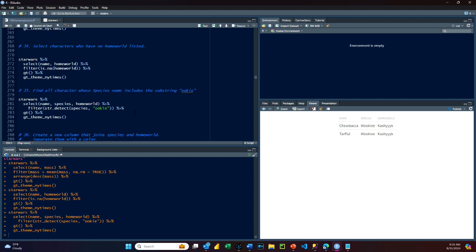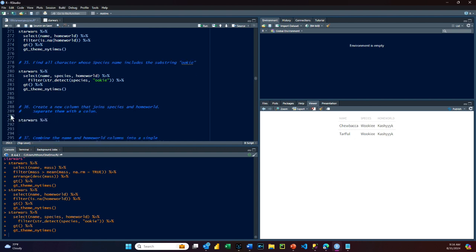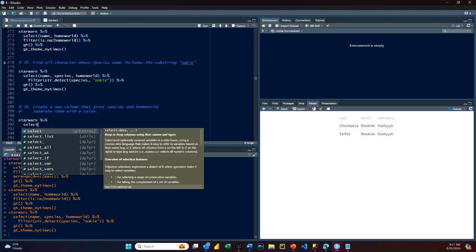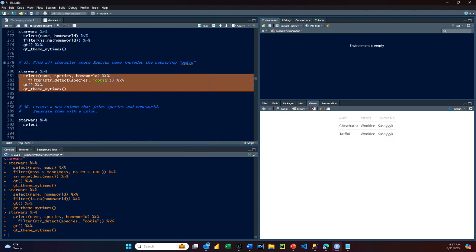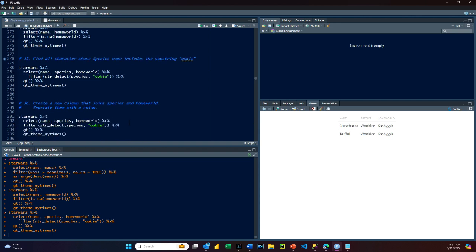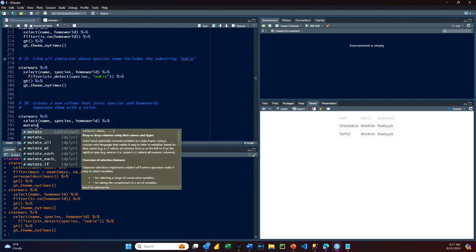Create a new column that joins species and homeworld. Separate them with a colon. I'm going to use another stringr function for this. So starwars pipe select. Let's take this one again: name, species, homeworld. We're going to use a mutate for this one. So mutate allows you to transform an existing column or create a new one. So we want to mutate.